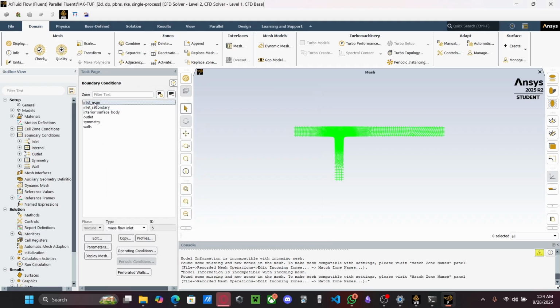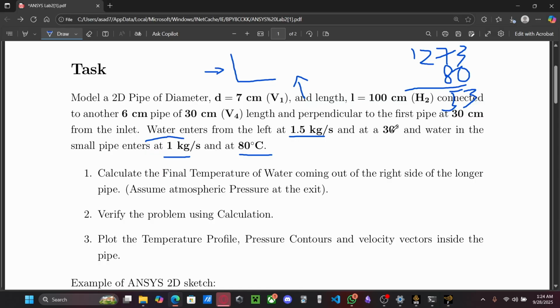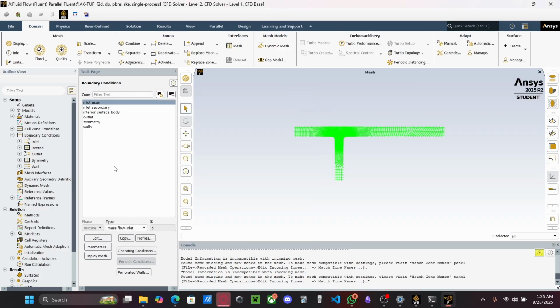Now remember this as well. Let's change this to mass flow inlet, and let's go back to thermal. And this is at 30 degrees C as well. Forgot about that. Now 273 add 30, so that's 303. So let's change this to 303 Kelvin. Press apply, press close. All right. Anything else? We know that the outlet, so let's go to the outlet. We want the pressure outlet.